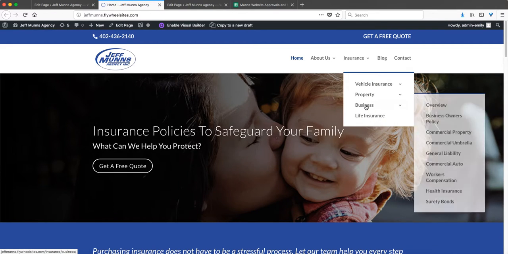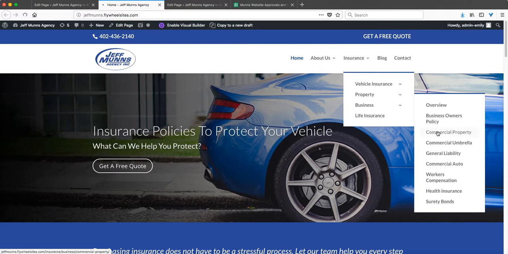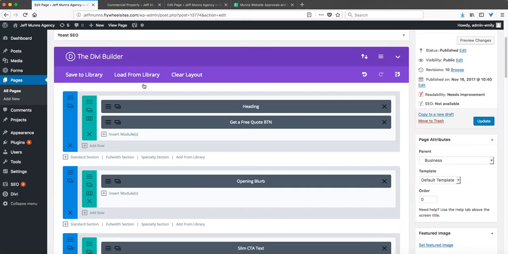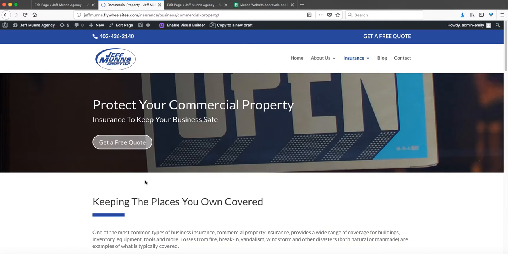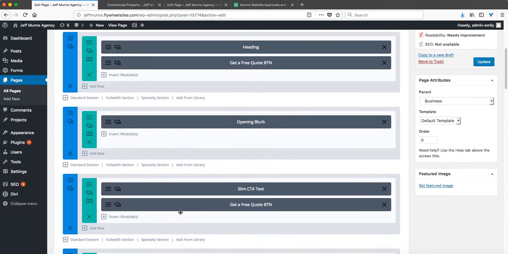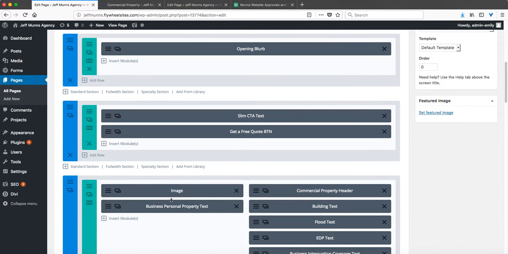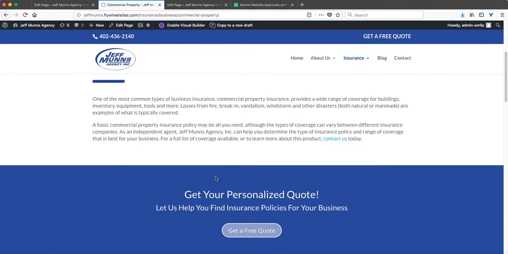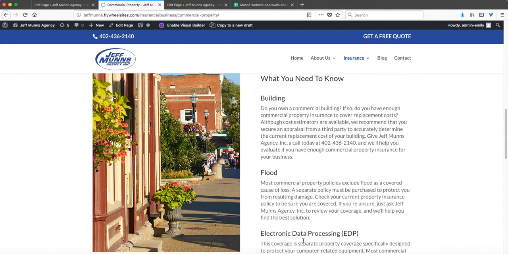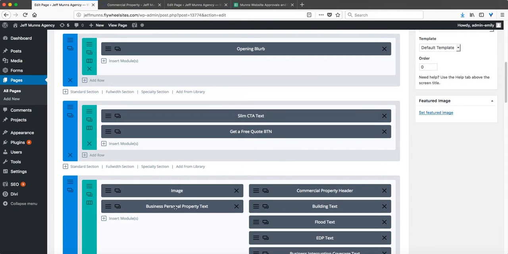So if we go to that same page here, if we go to commercial property, then we see that the heading is this, and then the free quote button, and then below that we've got the opening blurb, which is just this first little blurb of the page, and then we've got the get a quote section, and then here is an image, and under the image you've got business personal property. Next to it you've got building, flood, EDP, etc. And you can see that here we've got business personal property, building, flood, EDP, and so on.